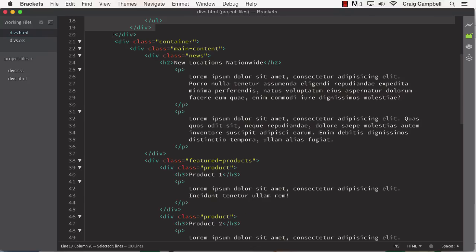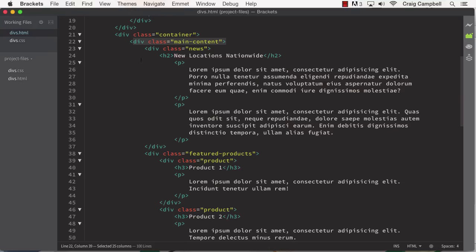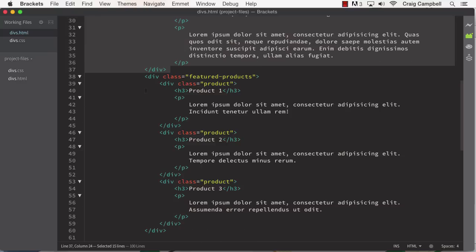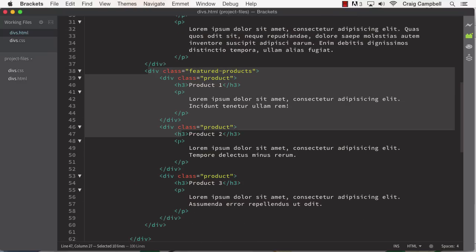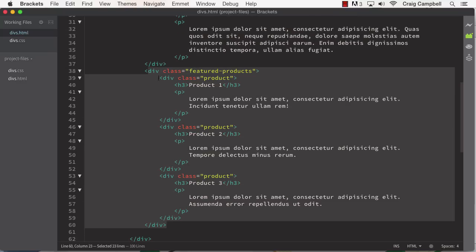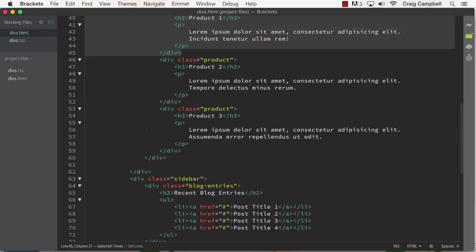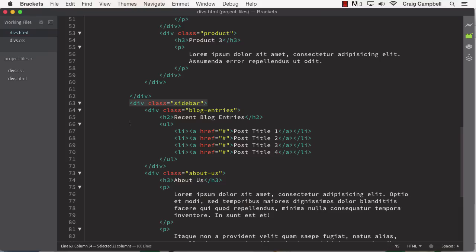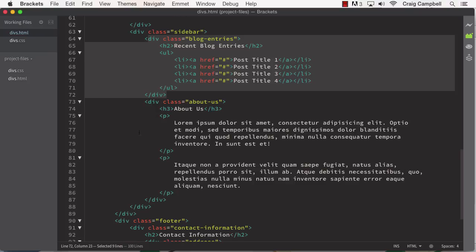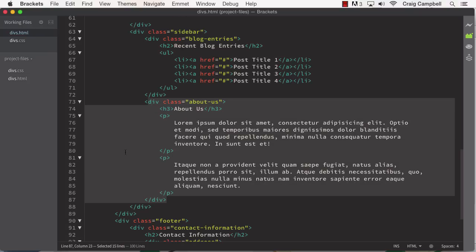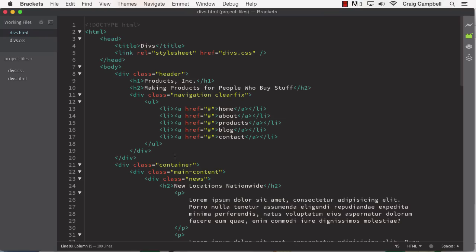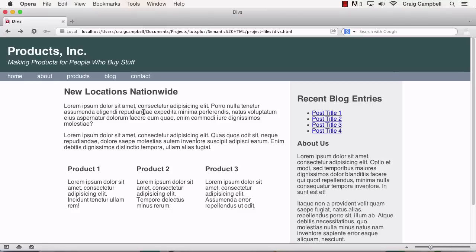And then outside the header, we have a div with a class of container. Inside that, we have our main content div. And inside that div is another div with a class of news. So this has our news story in it. Below that, we have another div with a class of featured products. Inside that, we have three separate divs, each with a class of product. Then, outside the main content div, we have another div with a class of sidebar, which has a couple of sections in it, which are put inside div tags as well. And then after all that closes off, we have a div with a class of footer. So that's how we get where we are when we see our page here.